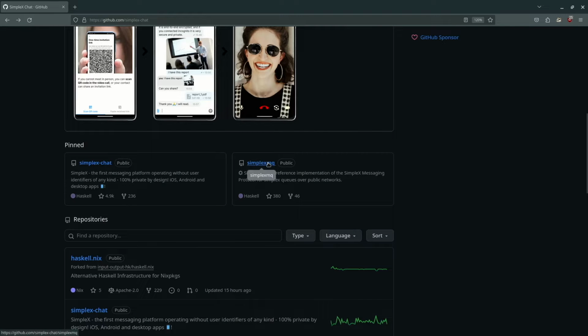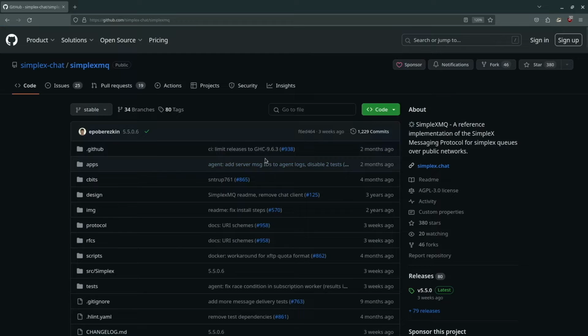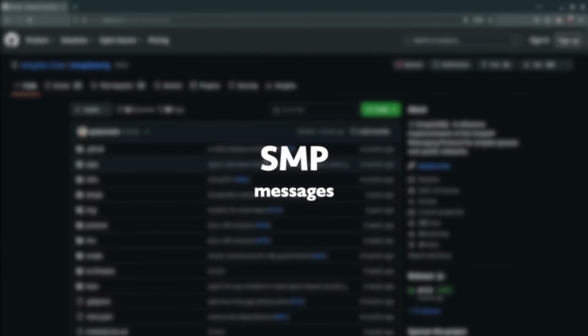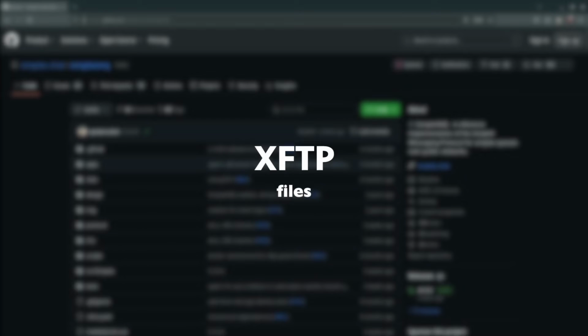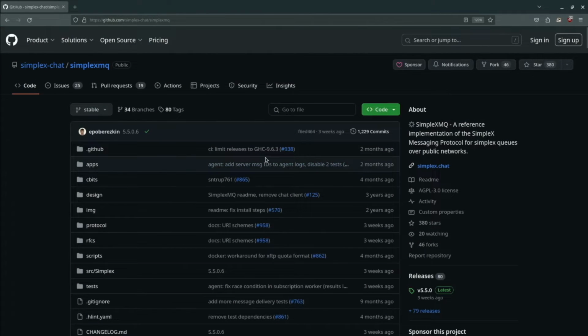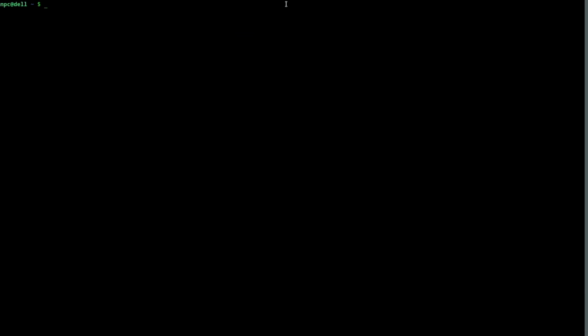The second pinned repository hosts the code for the SimpleX components that we need, mainly the SMP Server, used to pass messages in SimpleX network, and the XFTP Server, for file transfer. There are compiled executable binaries available for both of these, but only for Ubuntu, version 20.04. Since I am running Debian 12, I will have to build my own binaries from the source code.